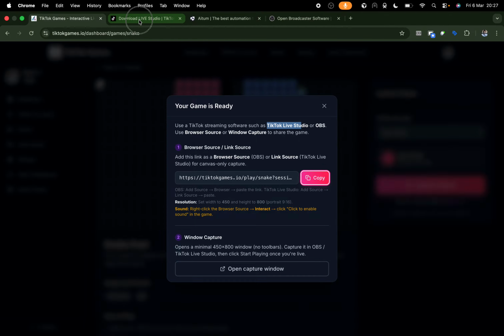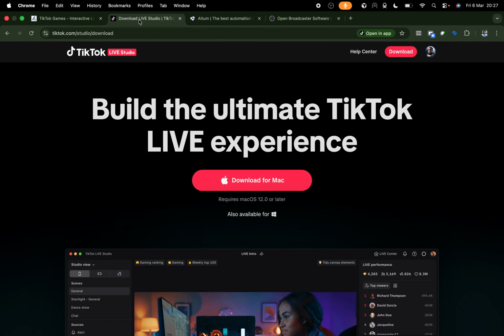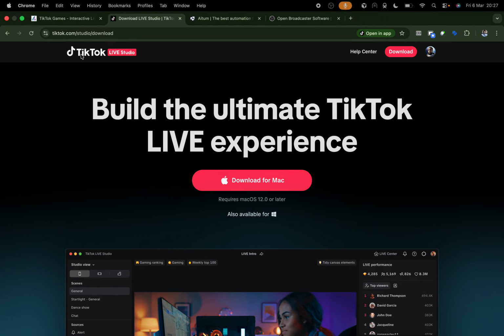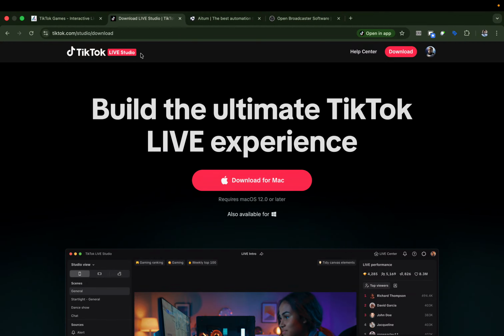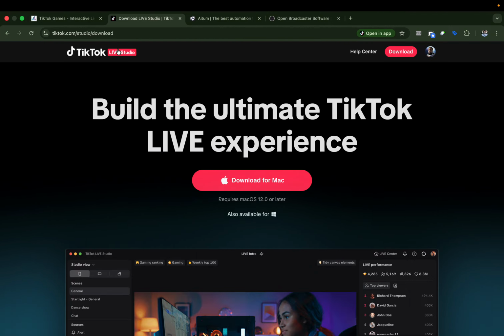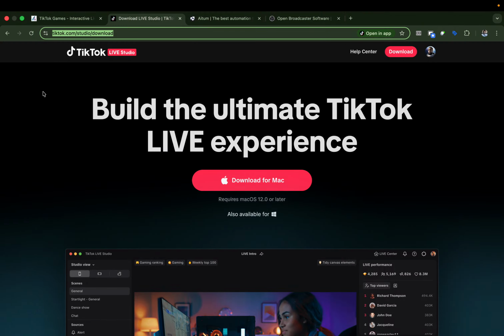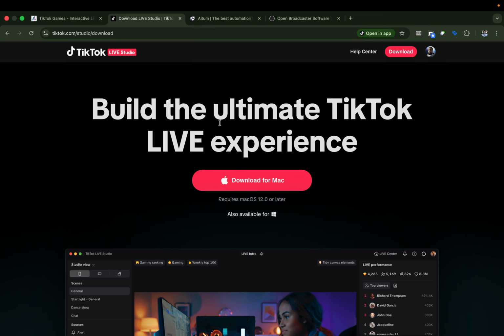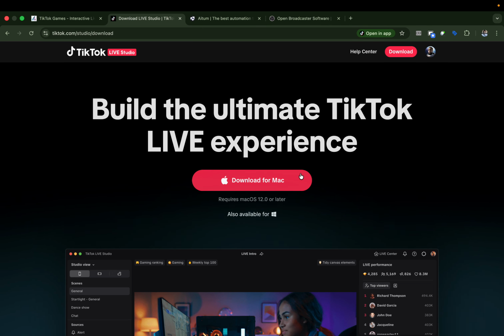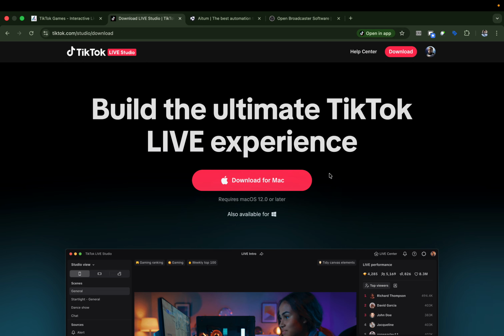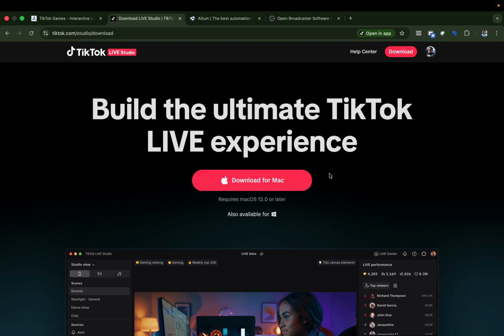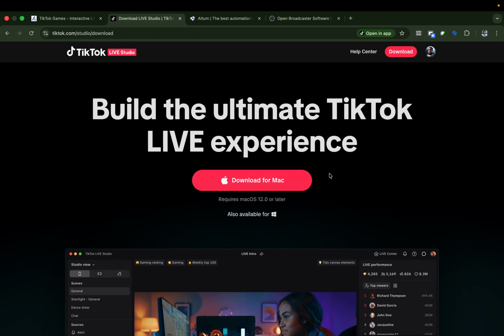Then you need to download this tool here called TikTok Live Studio. It's offered by TikTok. It's the official tool for going live. So once you go to this link, which I'm going to share in the description, you will be able to download depending on your OS. In my case, it's Mac, but I've already installed it.